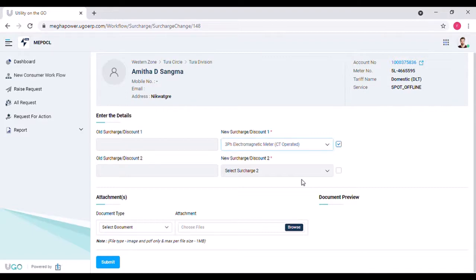If you want to update transformer surcharges, you have to click on the checkbox in the second row. Now please select your transformer type installed on the consumer. Now transformer surcharges will be applicable for the consumer as per tariff in the next bill cycle.